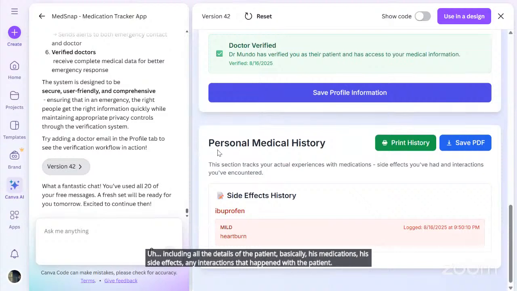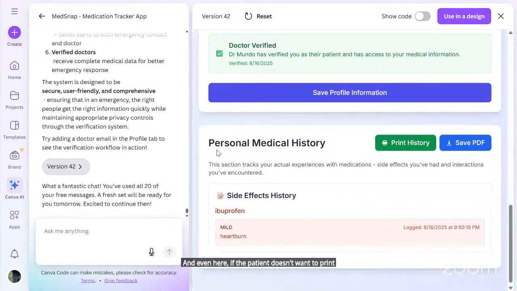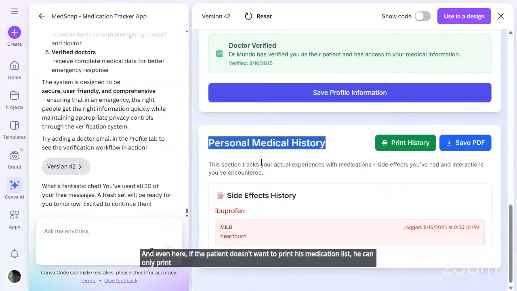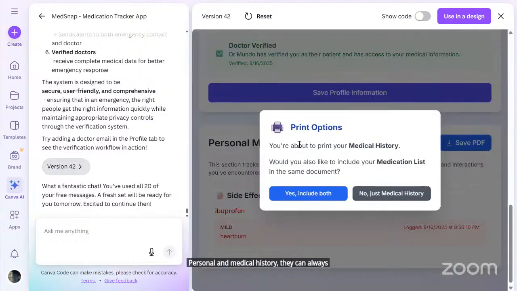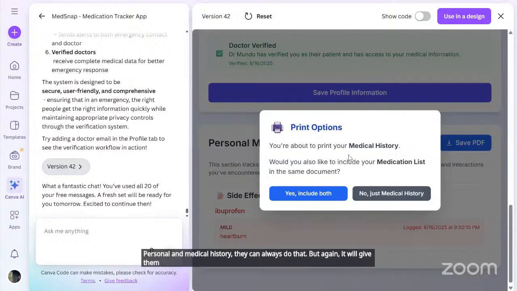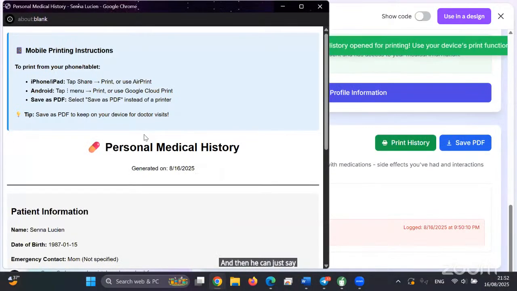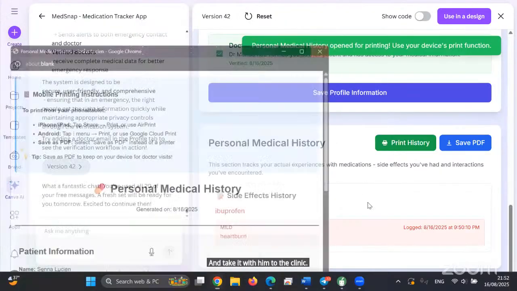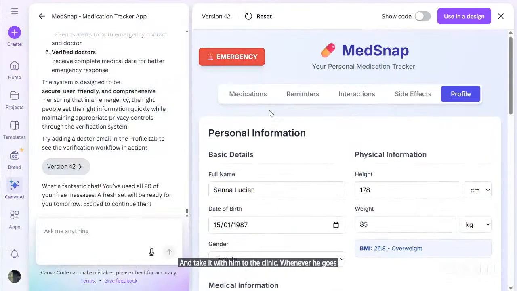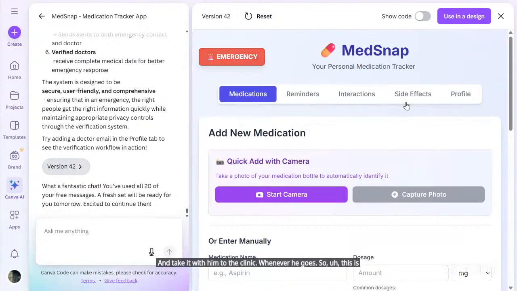And even here, if the patient doesn't want to print his medication list and wants to only print his personal medical history, he can always do that. But again, it will give him a prompt asking if he would like to include the medication list as well. And then he can just say just the medical history, download it, and take it with him to the clinic whenever he goes. So this is basically the main idea.